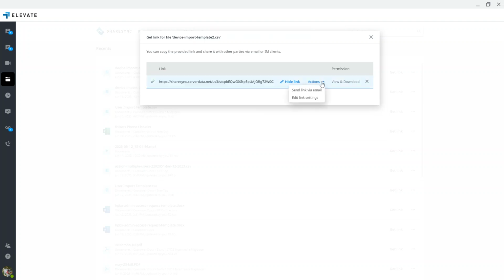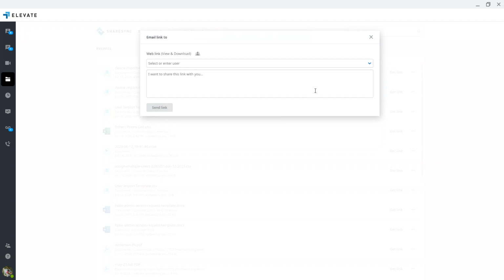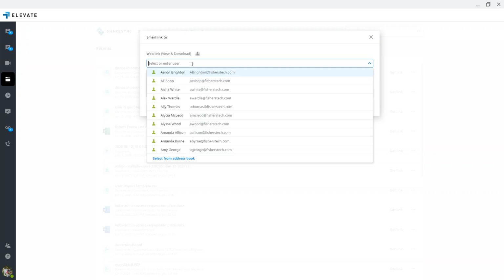But I'm also able to choose Send Link via email, which will pop up this window, not your default mail application, and I can enter in one or more email addresses to receive this.